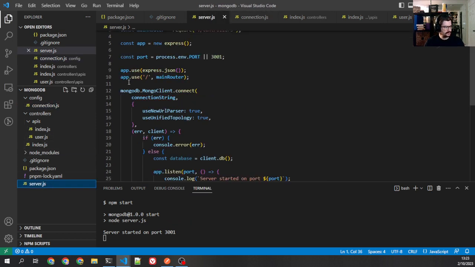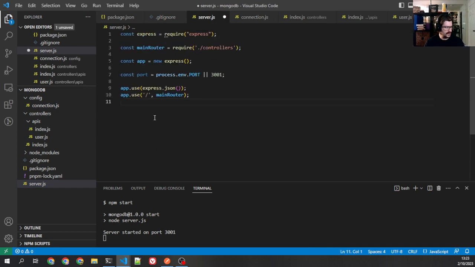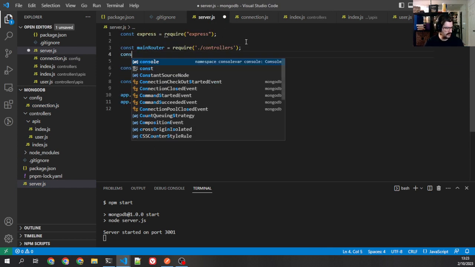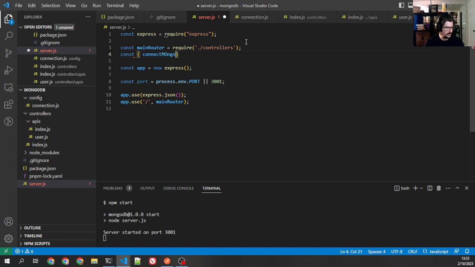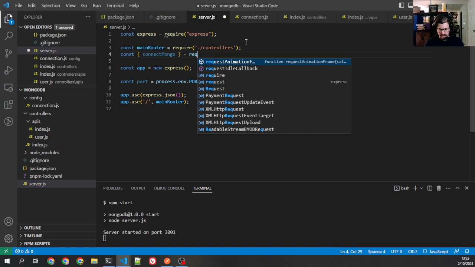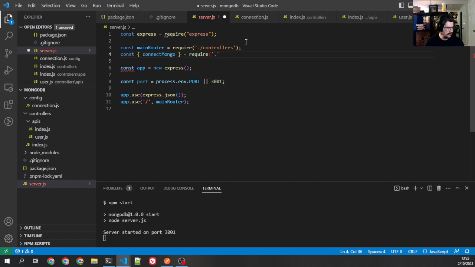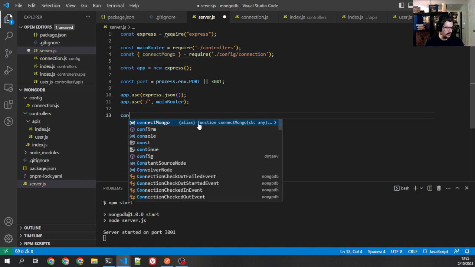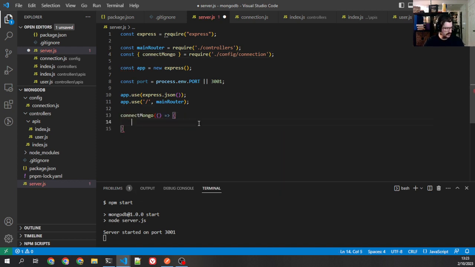Now in server, I'm going to get rid of all this, and we're going to import connect Mongo. Require config connection, and then we're going to call connect Mongo, and that's going to be my callback. So now what'll happen is I have this connect Mongo function, which is somewhere else in the program, and I just know that as soon as it's done, I'm going to do my app listen.